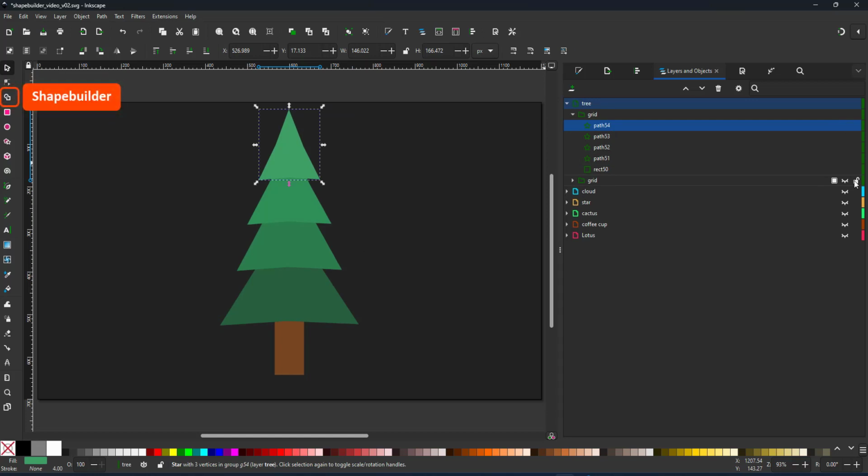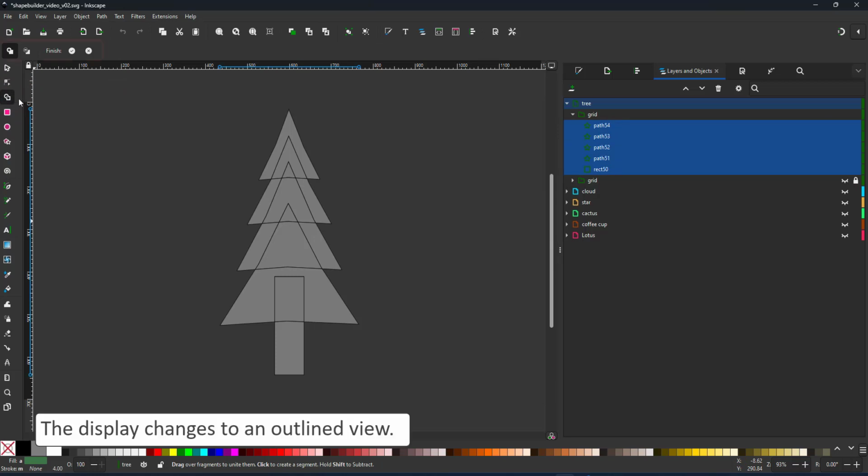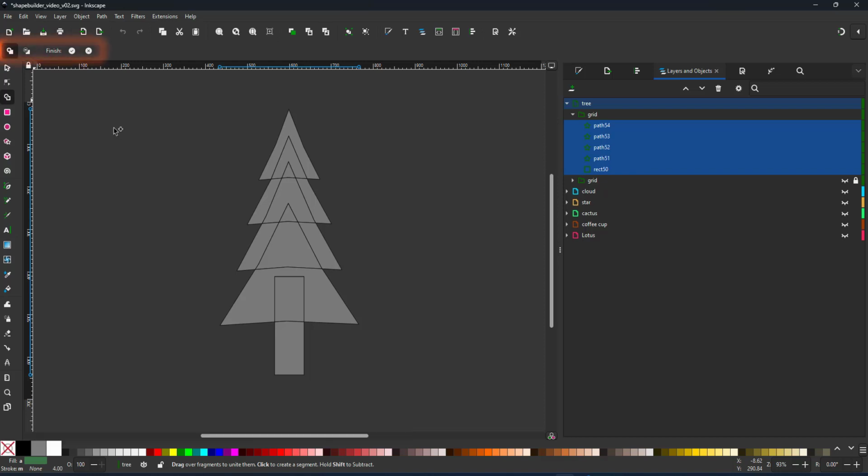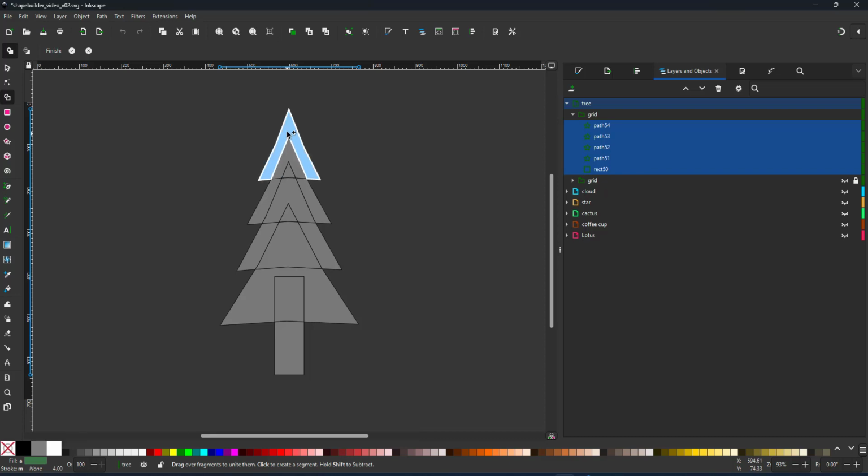Once I click on the Shape Builder, the display changes. I see my object in gray and in an outline view, and the toolbar changes to an icon that resembles the union and difference, along with a finish, OK and cancel. By default, the Shape Builder is set to combine. When I click on an object now, it goes a light blue.